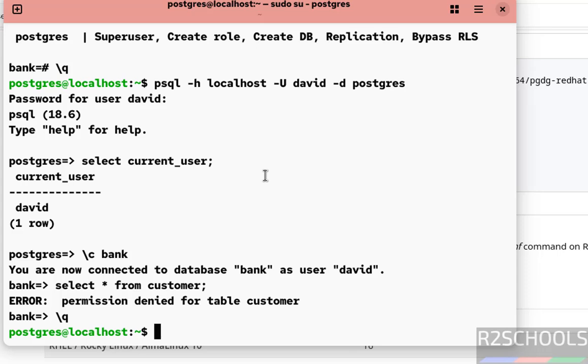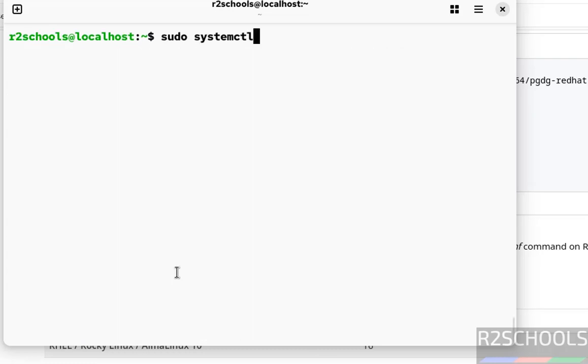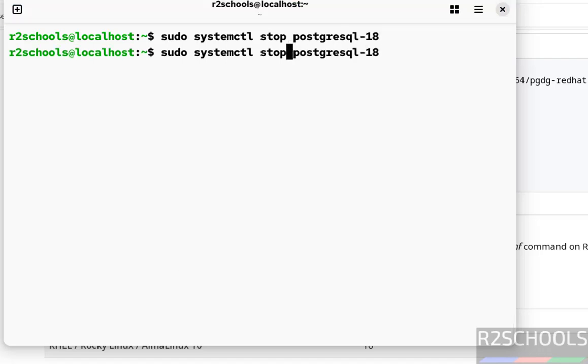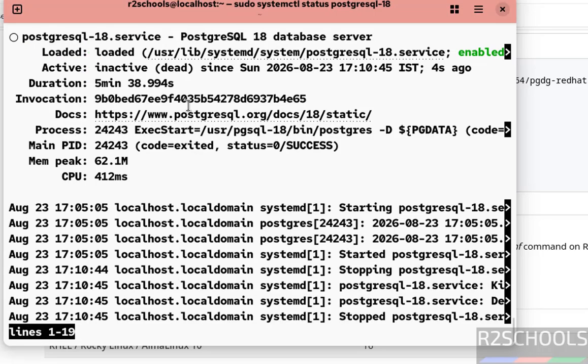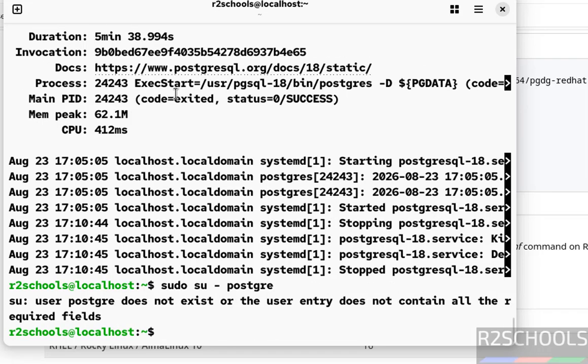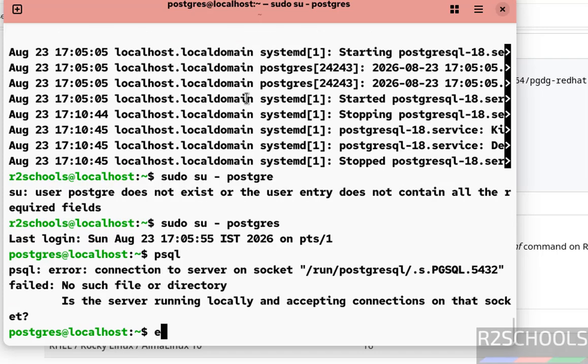Now we will see how to stop, start and restart PostgreSQL Server 18.6 on Rocky Linux. Exit, because we can't stop or start with this postgres user. So sudo systemctl stop postgresql-18. Now verify the status. See, PostgreSQL Server is inactive or dead. You can also verify by trying to connect to PostgreSQL Server. psql, see, we are unable to connect, so exit.